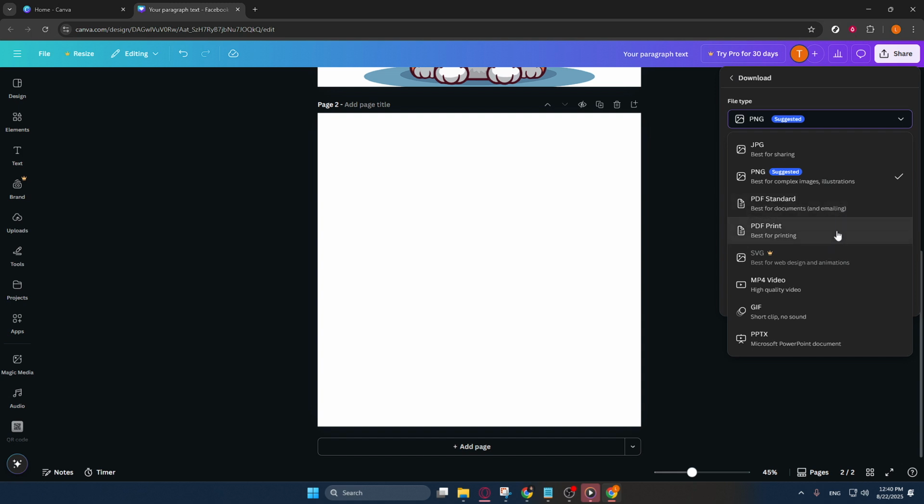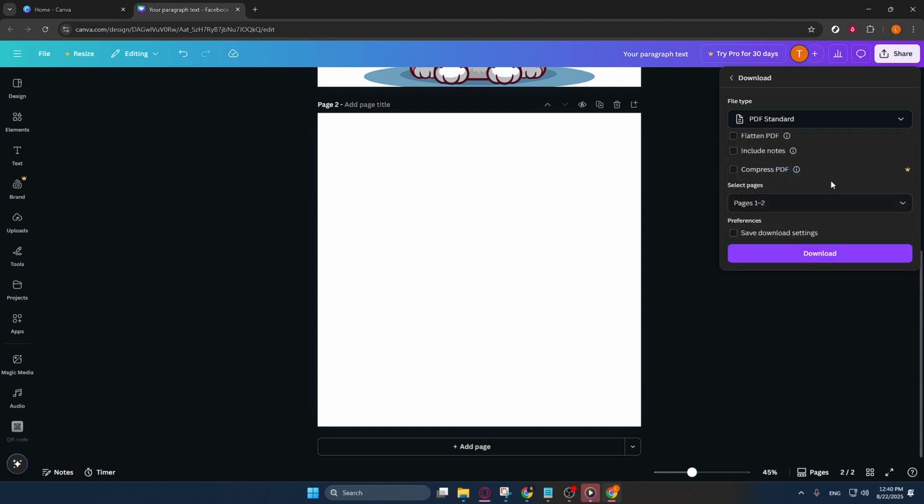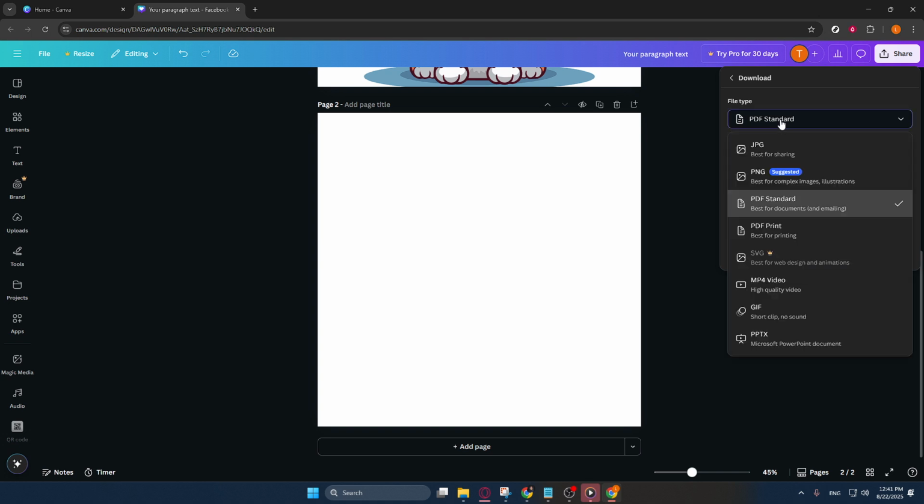PDF Standard is ideal for general use cases. It's perfect for when you need to maintain a balance between quality and file size. Great for sharing digitally without consuming too much space.